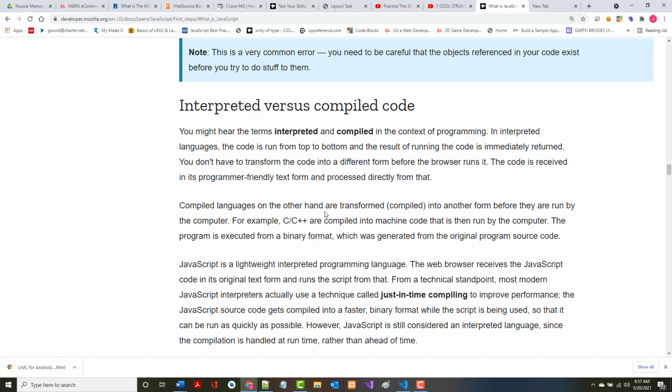Compiled languages, on the other hand, are transformed or compiled into another form before they are run by the computer. The program is executed in a binary format, which is generated from the original program source code.